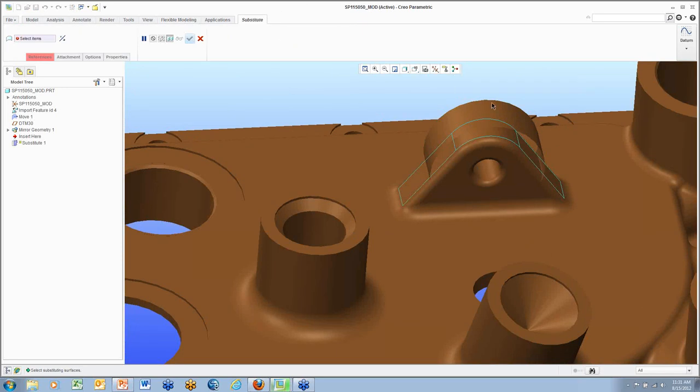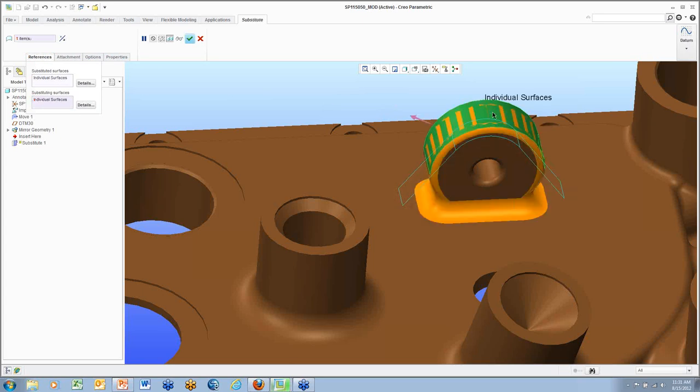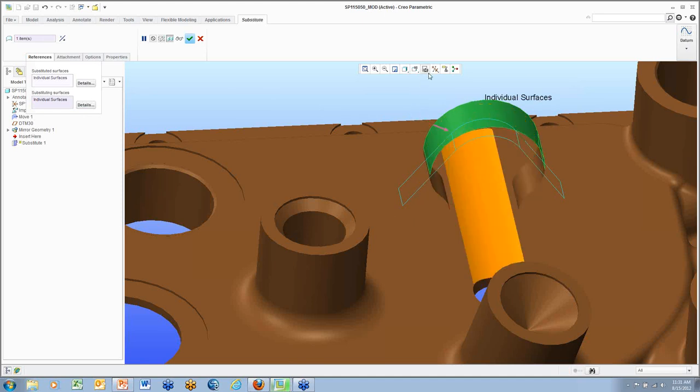And simple enough, it's asking me what to substitute. So I'm going to open up the references just to show you what it's asking. We have the substituted areas. Now it's asking what we want to use to actually substitute. So we're going to select this surface here. We are going to get a dynamic preview, but just note that in this case, the substitution is going to add material.